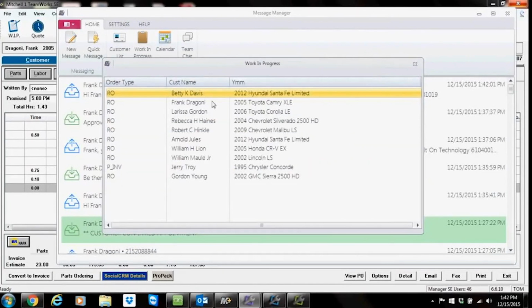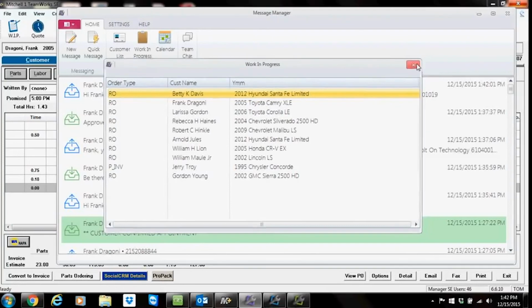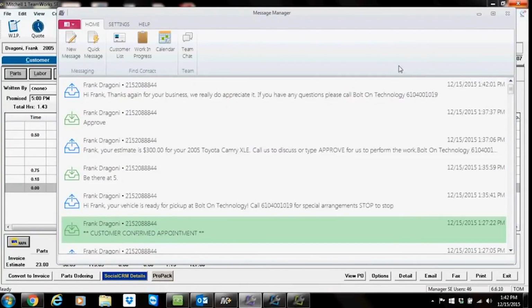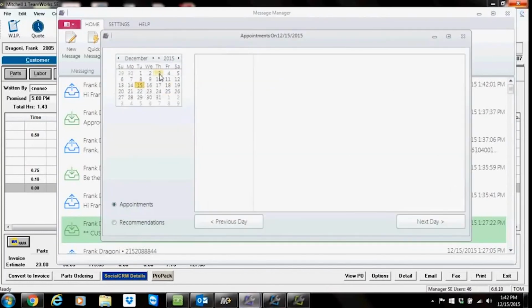All right. So like I said, here we can quickly access all of our customers inside our work in progress. We don't have to go back out, look it up, look up the phone number. The last piece here is the calendar. With a click of a button, and of course my calendar's clean today, but this will read and provide you a snapshot of everything that's on the Mitchell One calendar.